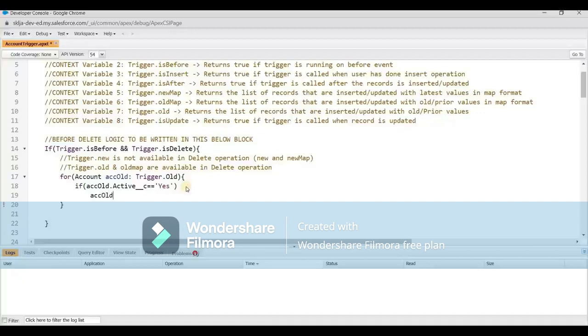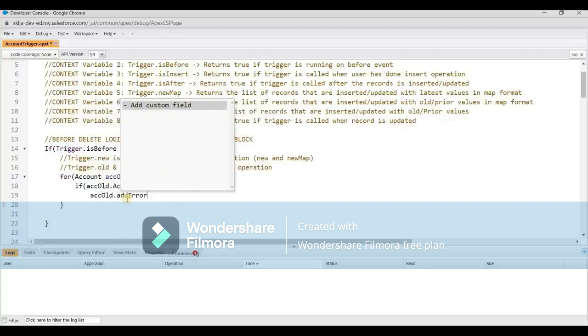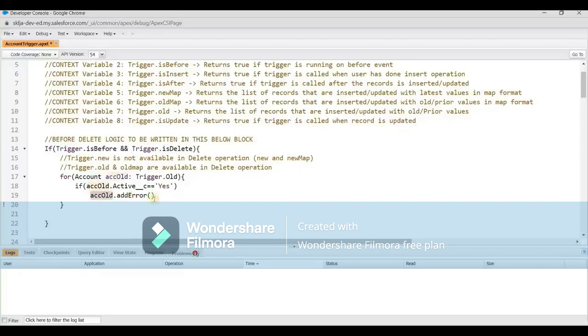So you remember how to throw an error, right? We have a method called addError. You need to mention the record name and give that error. addError: you cannot delete an active account. Good. Now we have done our logic. See, very easy. Writing a trigger is pretty easy, except that you need to understand the context variables. That is it. So let us try this out.